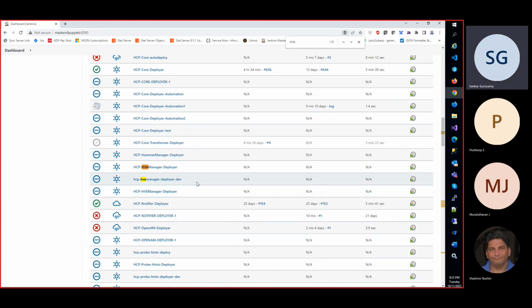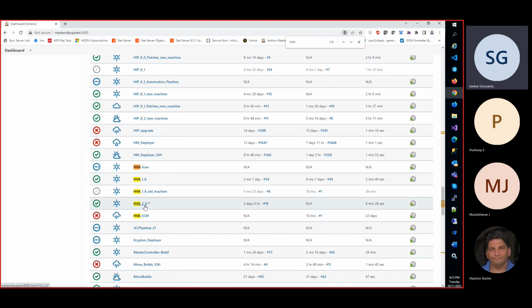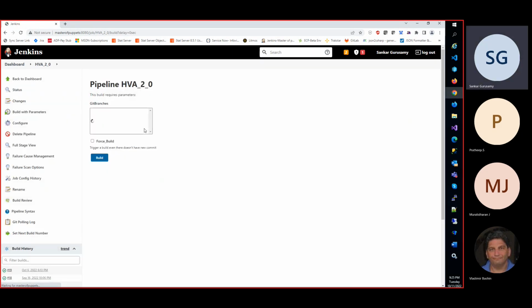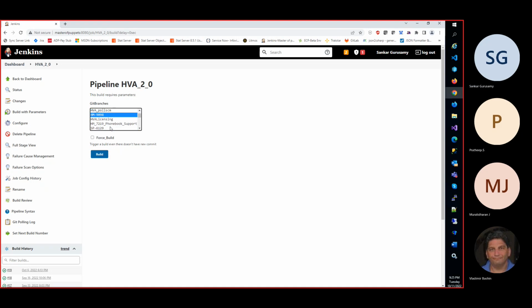There are multiple HVA, and this is for that hybrid one. We have to go here, and when you go to build with parameters, all the active future branches and everything will be listed. You can pick which branch you want to build. Mostly it is going to be develop, and if I'm working on HM9244, it would be this branch.